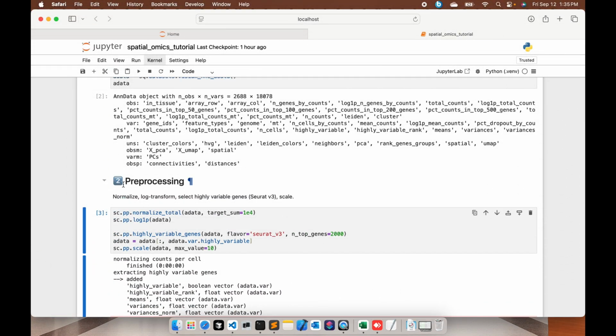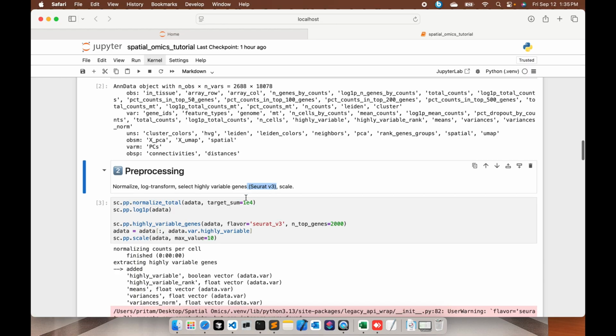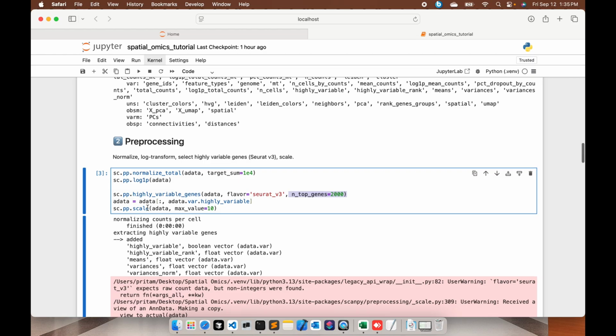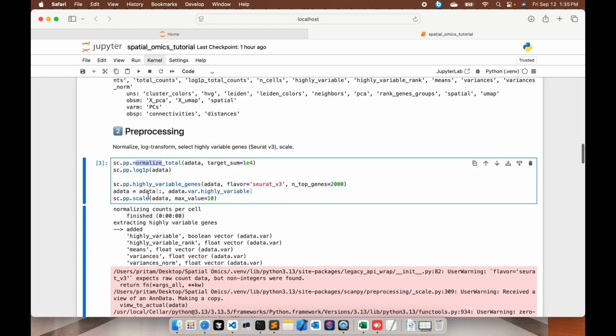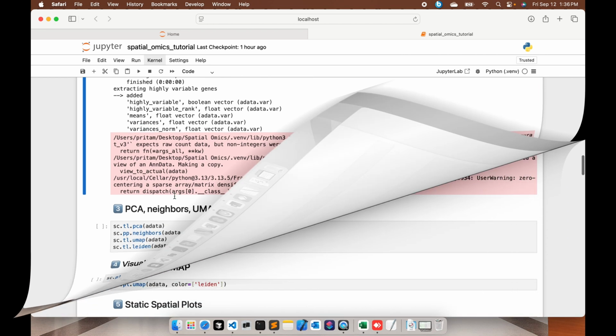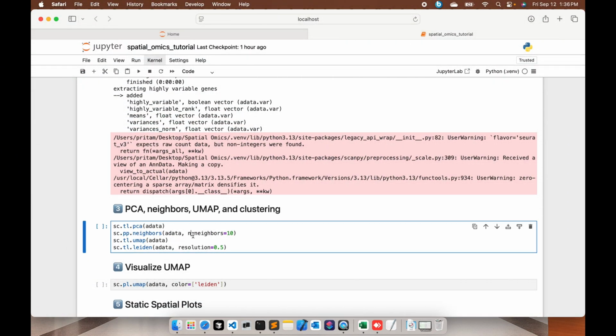And then we go for the pre-processing of the data, where you normalize the data, log transform it, and select highly variable genes by using this particular Seurat v3 flavor. And top genes I am selecting as 2000 genes, 2000 highly variable genes. Okay, so you normalize it and then you scale and you find the highly variable genes over here. Once you do that, we move on to the PCA, UMAP and clustering.